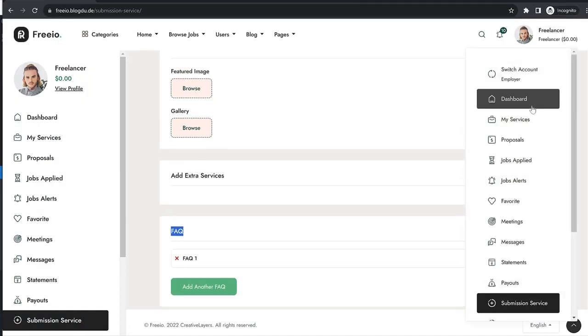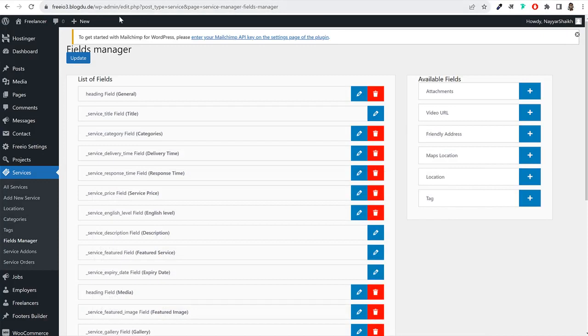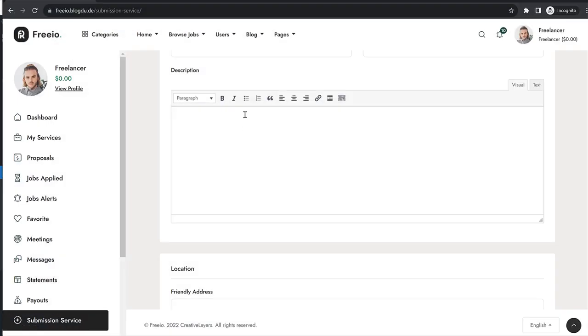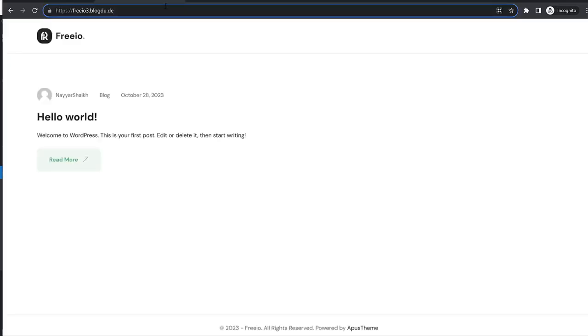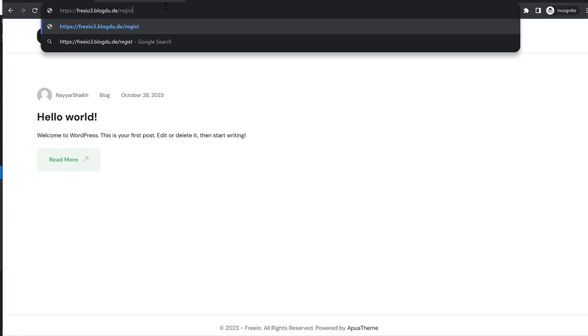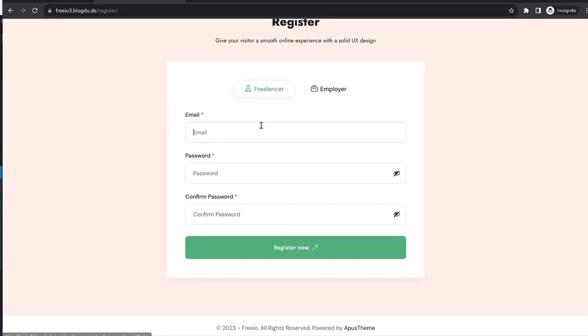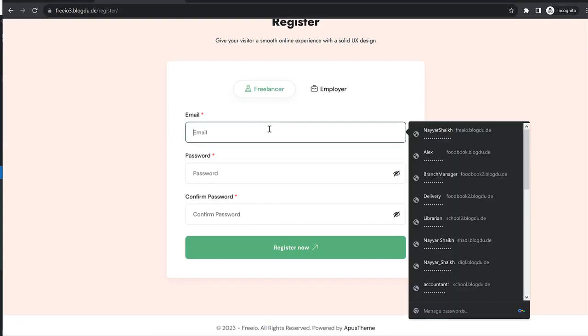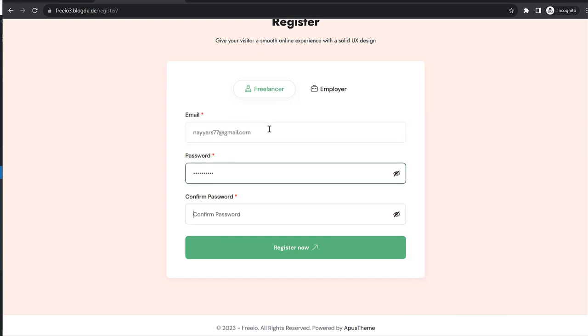Let me actually do one thing. In fact, we'll have to sign up. Let's open this demo website that you are creating right now. Let me open this demo website in a new private window, and let me try to create an account. So I'll go to website/register, because we have created this register page. And now I can register as a freelancer or an employer. I'll register as a freelancer, enter this email address, enter some password, click on register.